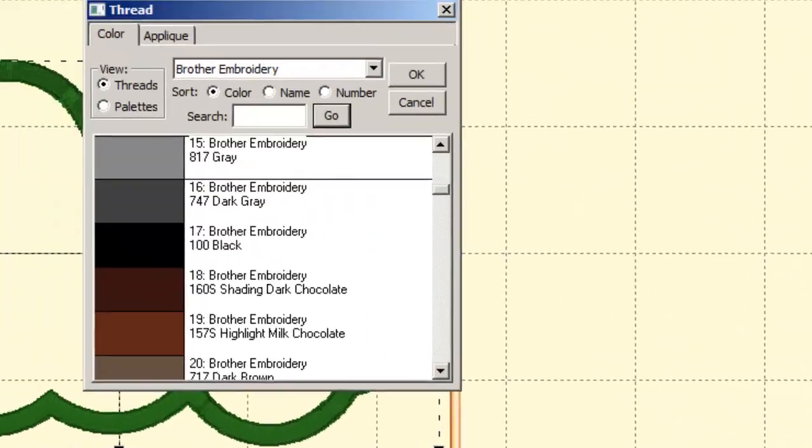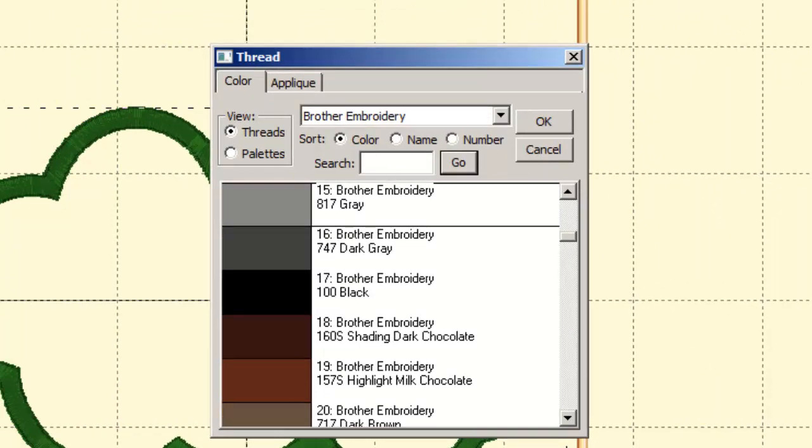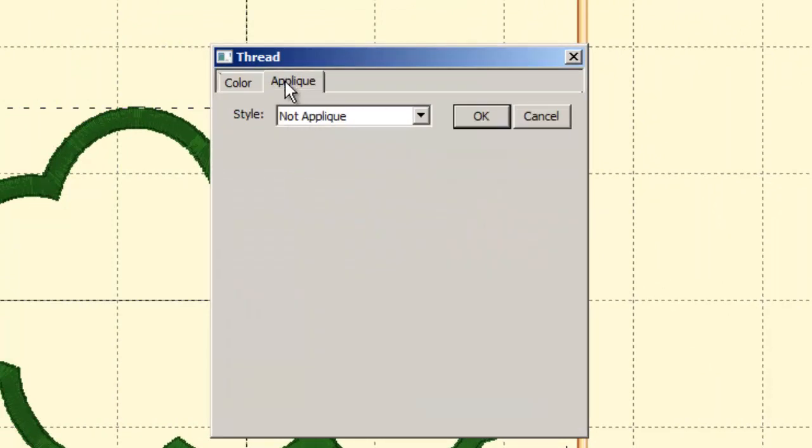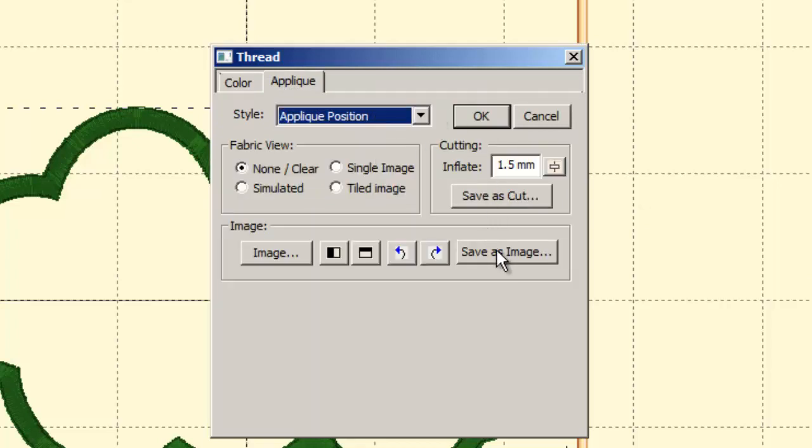I pick the first color, which is the placement line, and then I go to applique, change the style to the applique position, and I can save this as a cut file. There's a lot more other stuff. I'm going to do a more in-depth tutorial on this when it actually is released, but check this out.